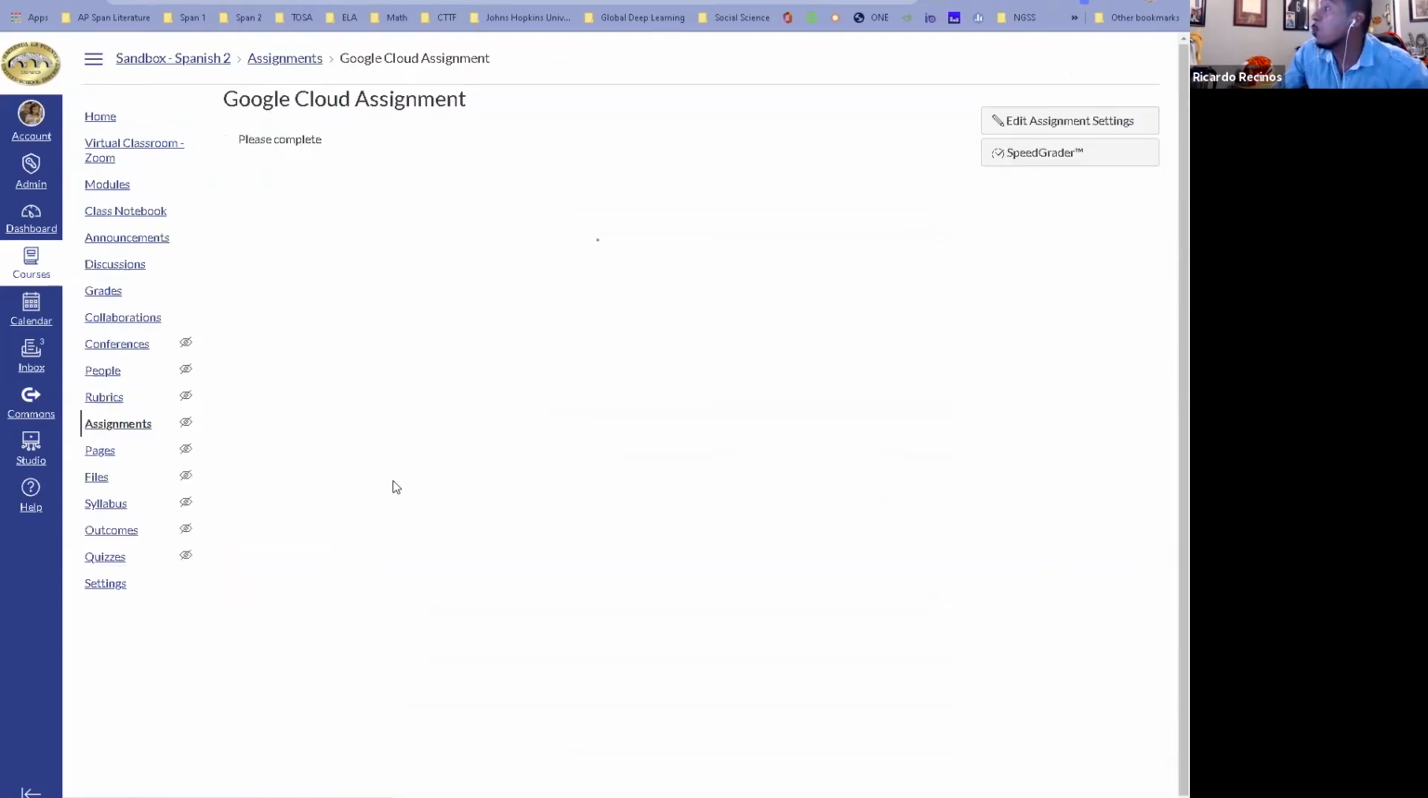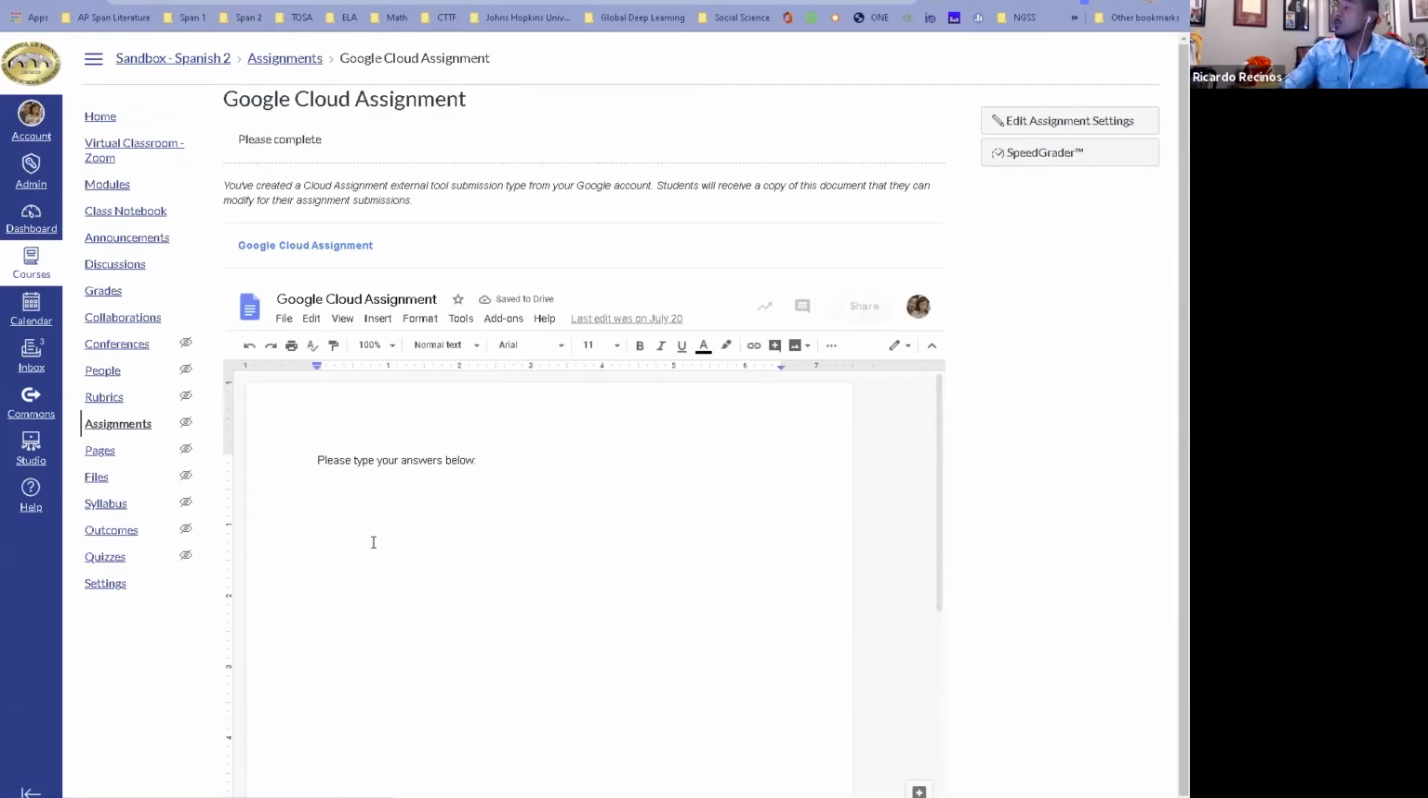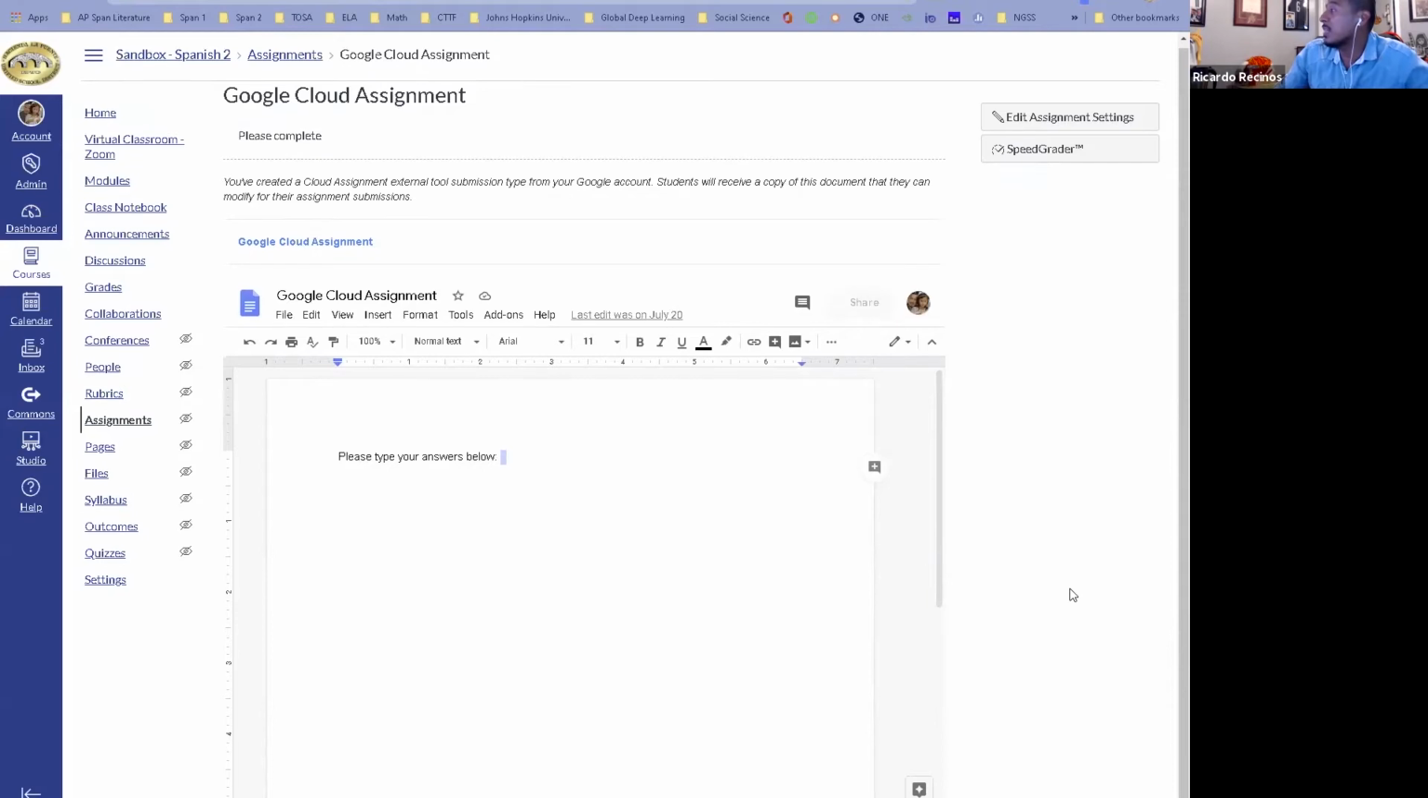Here it goes. So once you have created it, you're going to notice that the assignment is going to be right there. And in this case, I just used the doc and I said, please type your answers below. And the kids can come in here. Each of them has their own copy and they can actually type the answers. And when they're done, they can just submit the assignment. And you'll be able to, again, grade it in SpeedGrader and put the points.